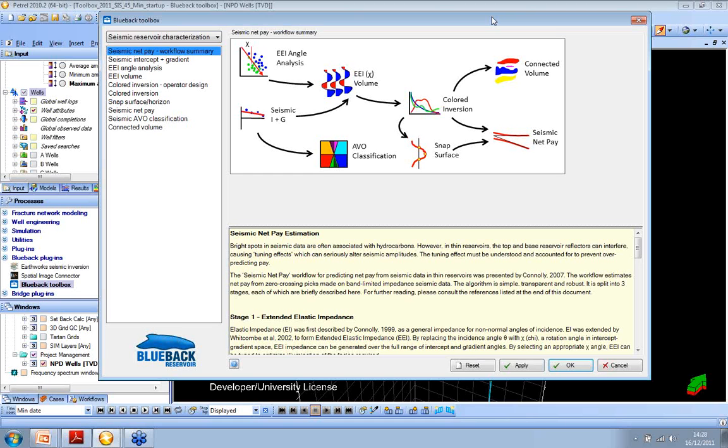In addition to native Petrel functionality, the inclusion of rock physics, inversion and picked zero crossings will allow the user to run a complete seismic net pay workflow within the Petrel interface. All of these tools are also workflow enabled, which allows easy repetition of the process. The input parameters can be adjusted to quickly see the consequences. For example, how does the selected chi angle affect resulting net pay?